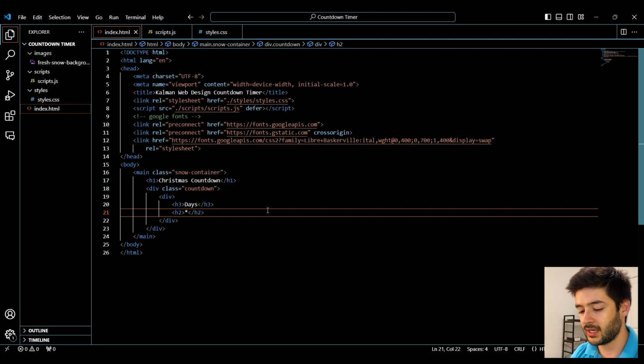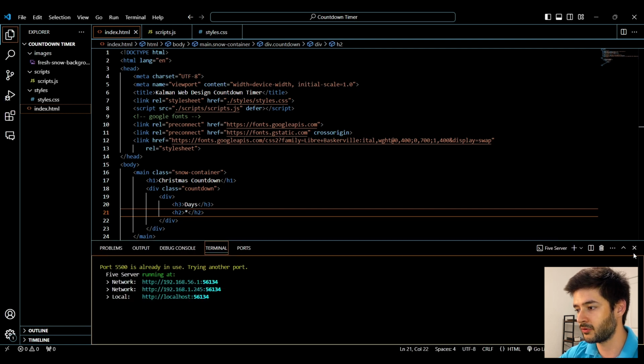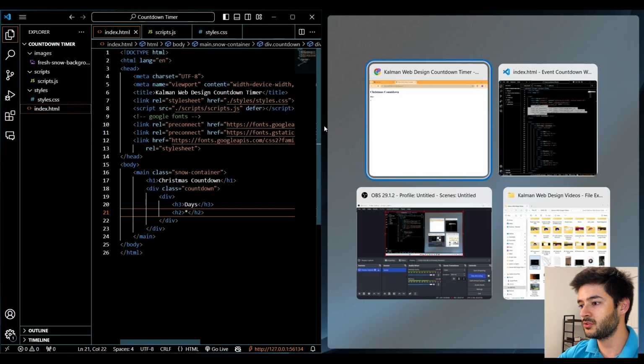And now that we actually have some structure set up, what I'm going to do is go ahead and open my live server using Five-Server right here, so you guys can see this while we're coding it.